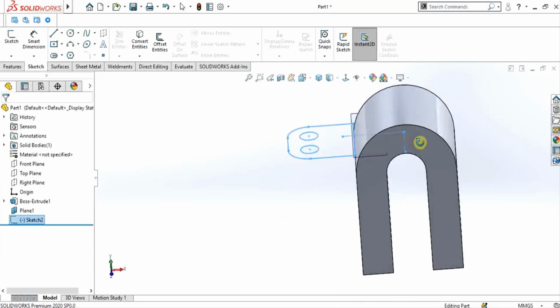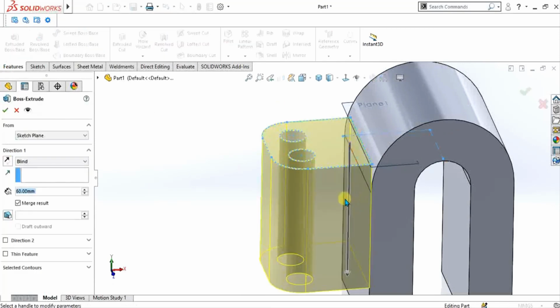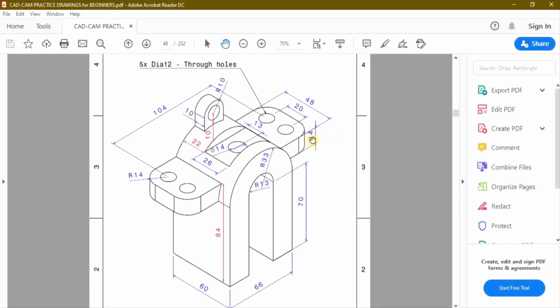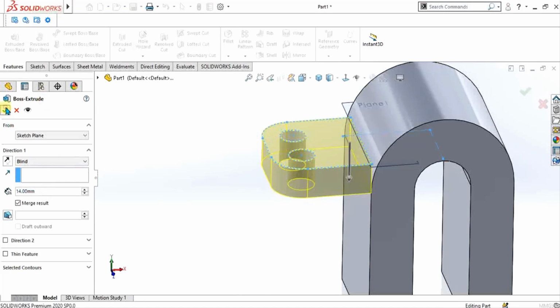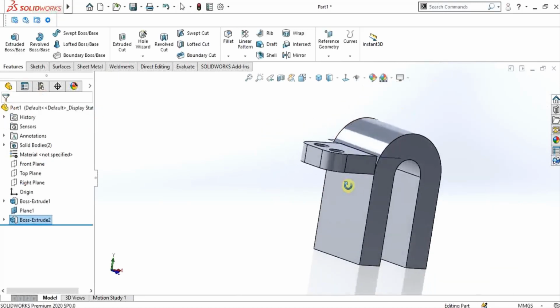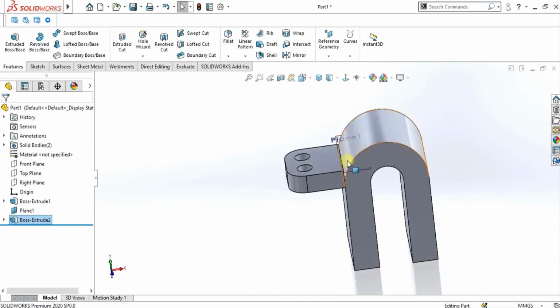Now we will simply extrude the feature. The depth is 14. Give the value of 14 here and select OK. So now you can see our first part is ready.